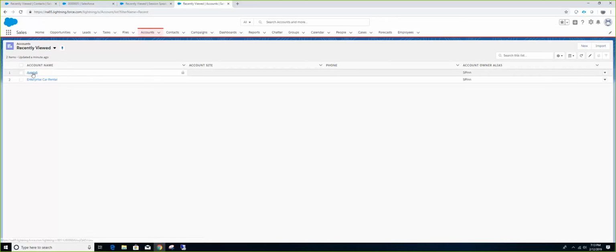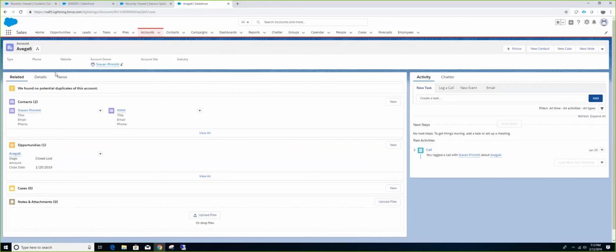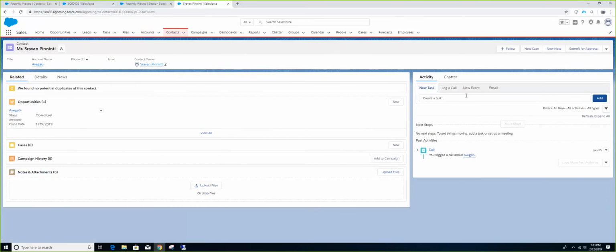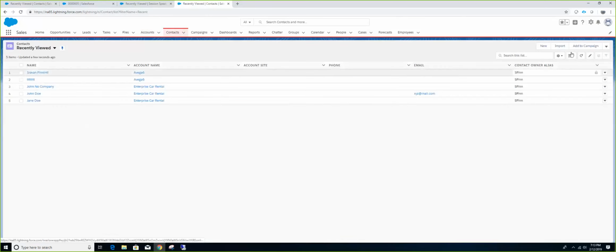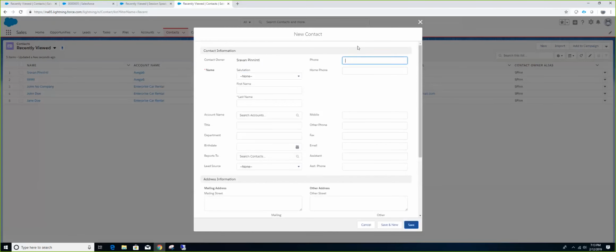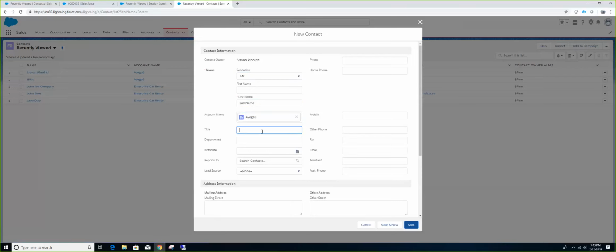In the same way, validation rule is preventing you from saving bad quality data. It is helping you to maintain good quality of data. Now, in the same way, take this example. I'm going to a contact. Let's see here. I'm creating a brand new contact record. I'm choosing an account. So this is the account I'm choosing. Title, I'll just say CEO. Department.